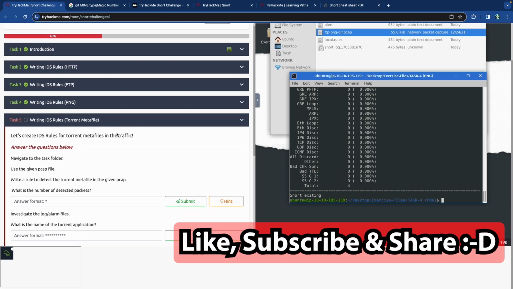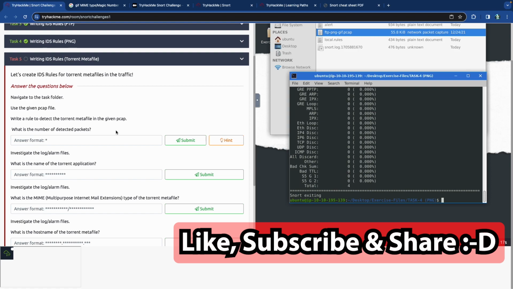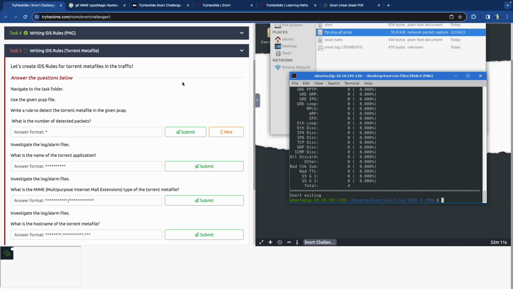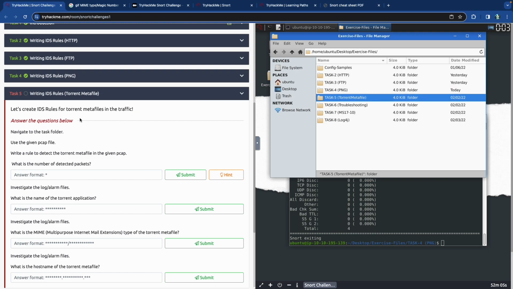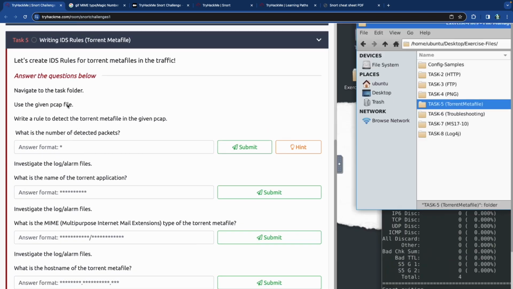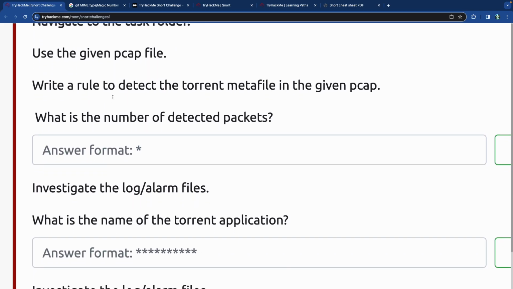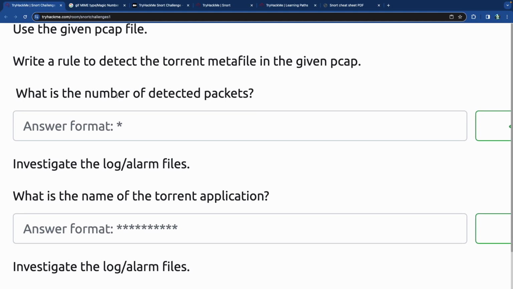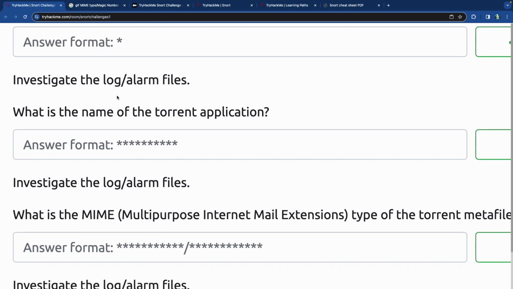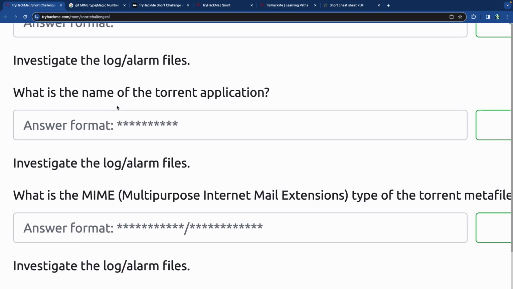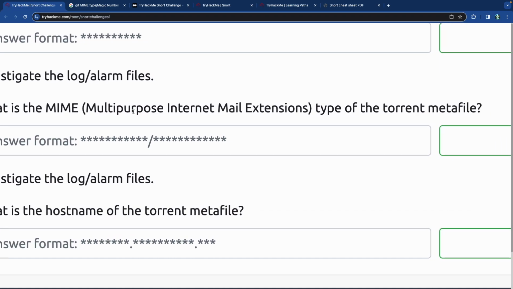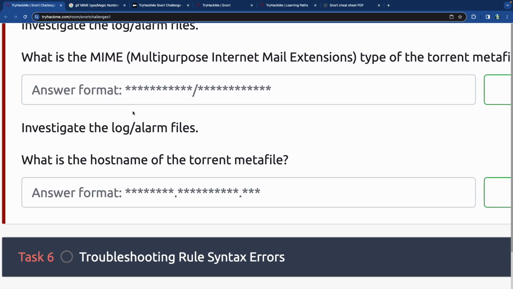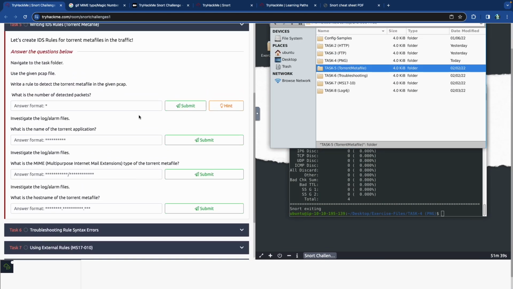So in this task, we're going to be searching through a torrent meta file. So we're going to go to the torrent folder, which is this particular folder, which is on task 5. And so the requirements are to use the given pcap, write a rule to detect torrent meta file in the given pcap, the number of packets that have torrent, investigate the log and alarm files. What's the name of the torrent application, and then what is the MIME multipurpose type of the torrent file, and what is the host name of the torrent meta file. So there's things right here.